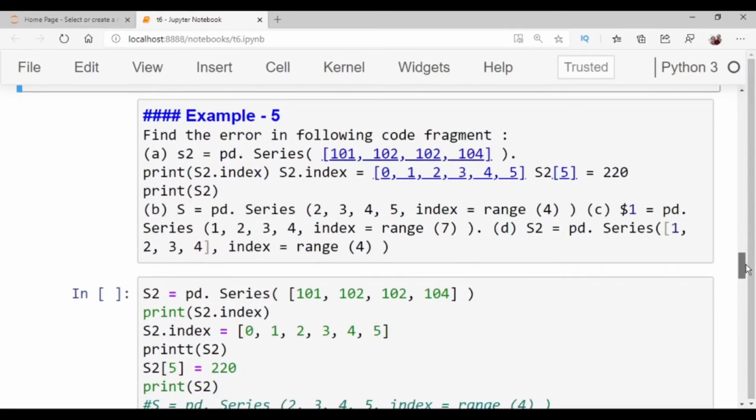Now we see the example number 5. Find the error in the following code fragment. These codings are already written here. s2, this is a series object and its elements are the 101, 102, again 102, 104. Means that this series object has the 4 data values as well as the 4 index values.